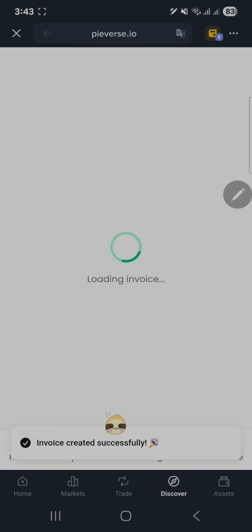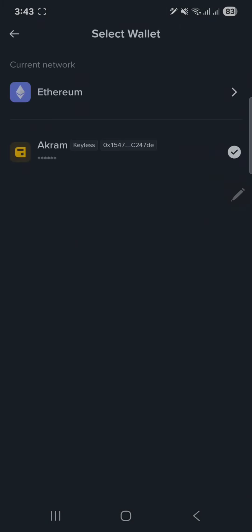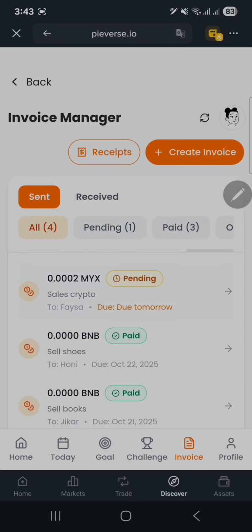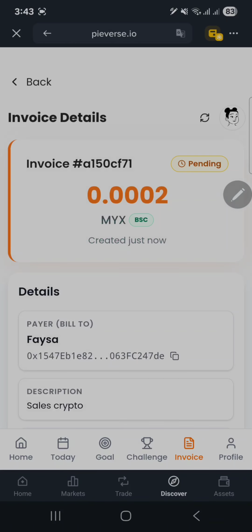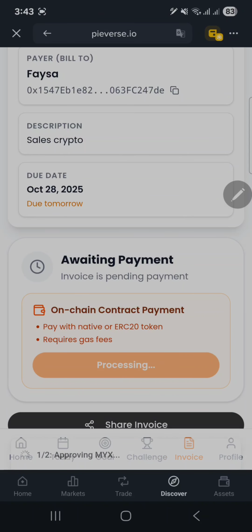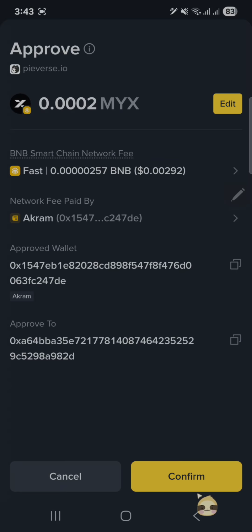You can see the invoice was created successfully, and it is loading here due to a network issue. And here you can see the invoice created successfully. So then click on it, and then here you can see a pay option. I have entered MYX, and then click on it. Then sign in the transaction and approve the transaction.